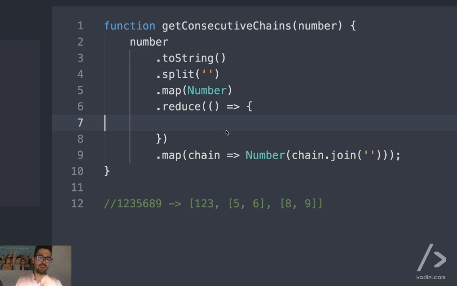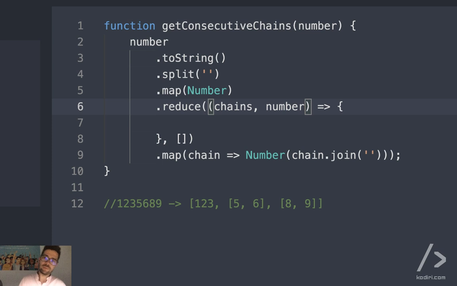So now reduce, that's the complex part. Here we have a list of chains, that will be the accumulator. I'm going to initialize it as an empty array, because eventually we want a master array and then each individual chain. Depending on whether the numbers are consecutive or not, I will either want to add the given number to the current chain, or create a new chain of consecutive numbers.